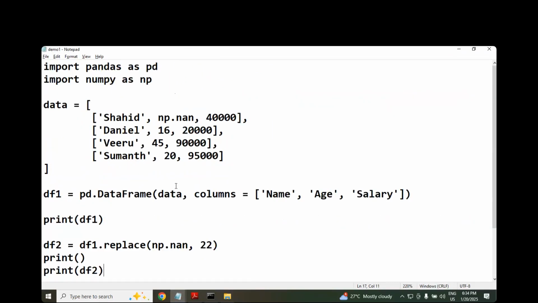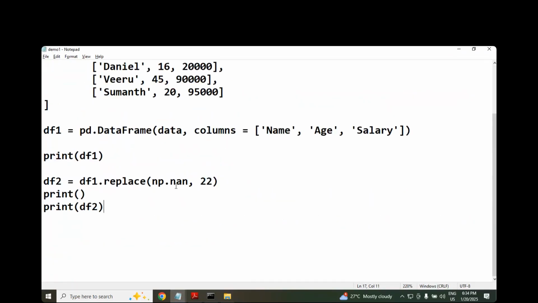Replace method. In place parameter. Let me look at the syntax once. Now fillna, I'm sure it might have it actually. We can check the documentation. All right, back to the session.